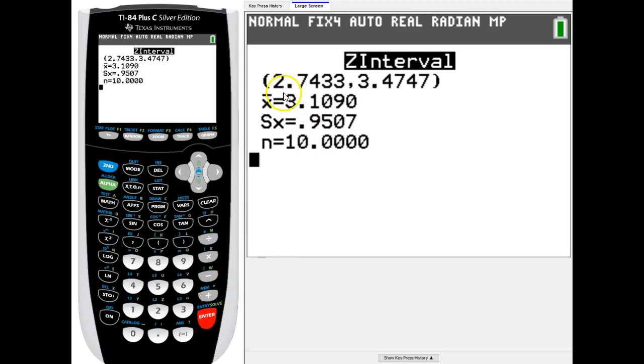And therefore my interval is 2.7433. So it grabbed the X bar from the actual calculation of my sample, and also my standard deviation from my sample. It grabbed that plus my N. So if I use a list, I'm going to use data. If I actually have my standard deviation and my sample mean, then I'm going to use stats.